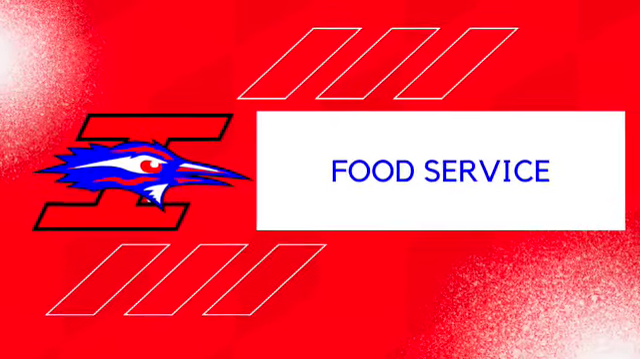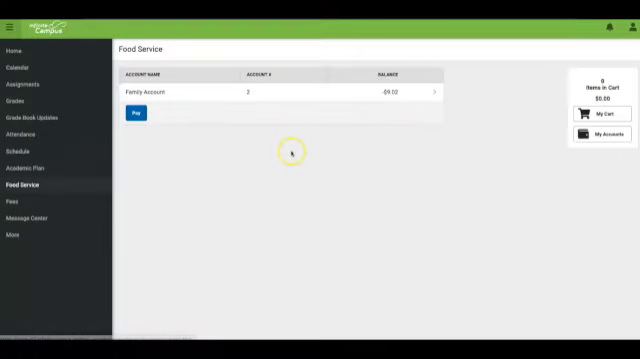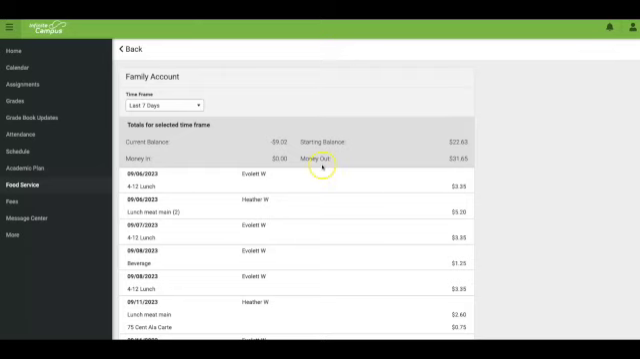Now let's take a look at our students' food service section. Here we can quickly see our current balance on this family account. If you'd like to see what purchases your students have made, you simply click the account. Here we can see the purchases these students have made from this family account and how much each item cost.